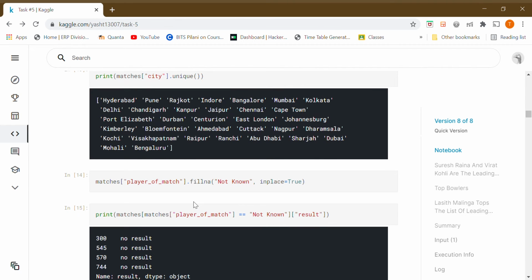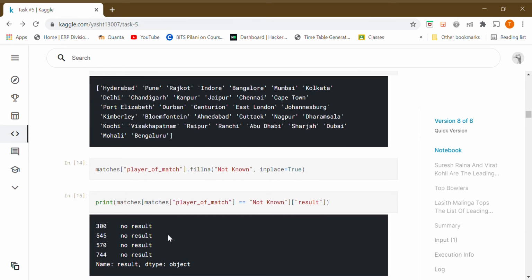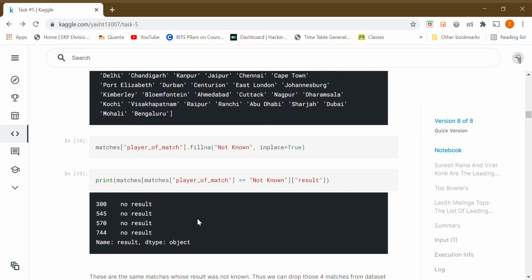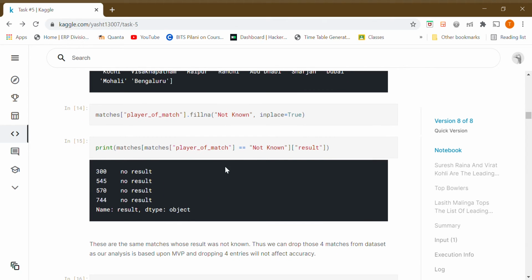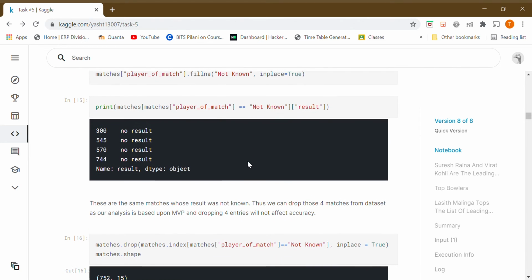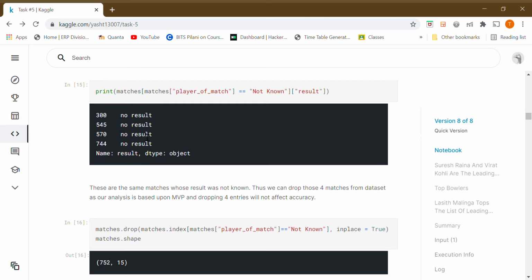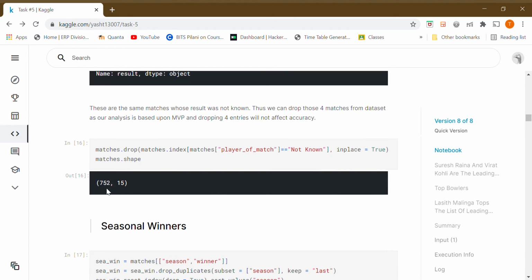Now we'll be checking for player of the match. We see the corresponding results column, and we see that these are the same matches in which we didn't have the winner value. So we'll be dropping these 4 rows from the dataset, as player of the match and winner play a very important role in this analysis. We'll be dropping them as there are very few, only 4. So now we have 752 data points.